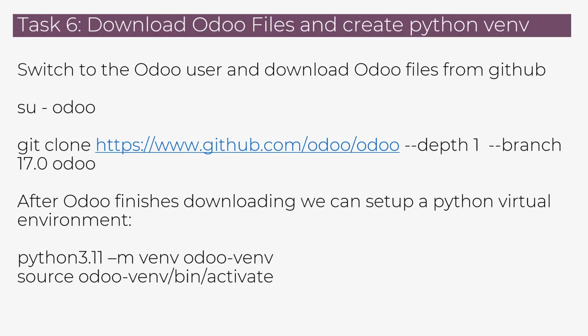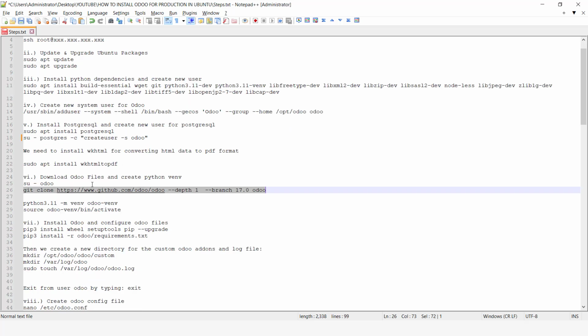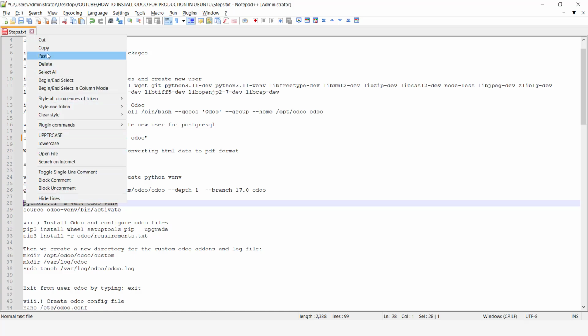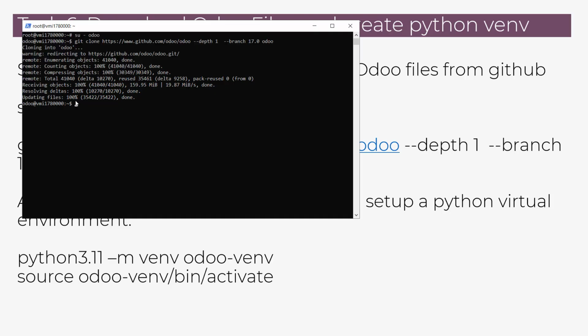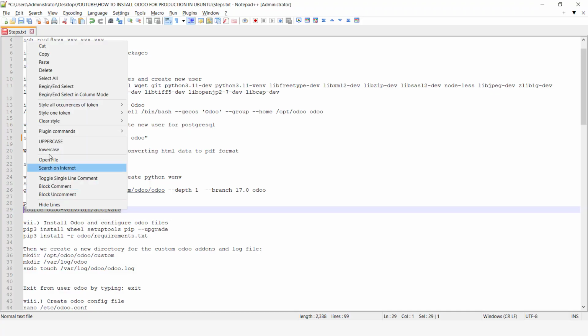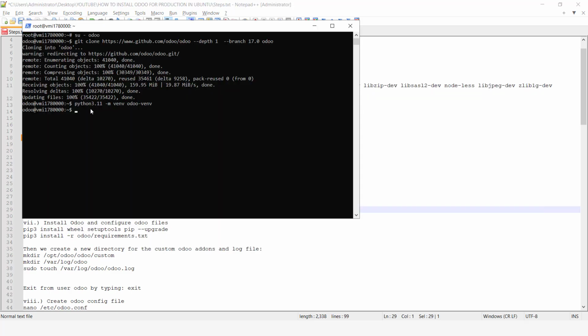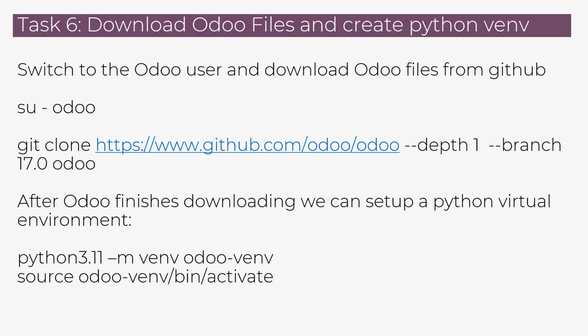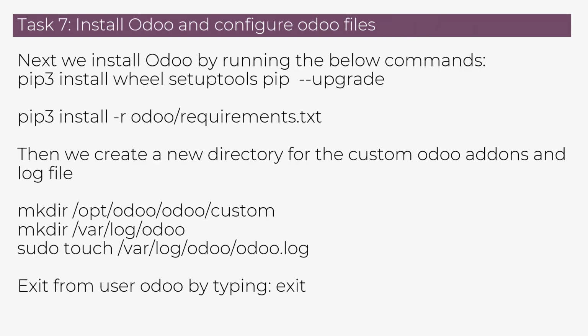Okay, that's done. So next, we are going to install the Python virtual environment, and then we're going to activate it. It is installed, and then you need to activate it. You know that you're inside the virtual environment because the prompt changes. Then we can proceed. Next, we are going to install Odoo by running the below commands.